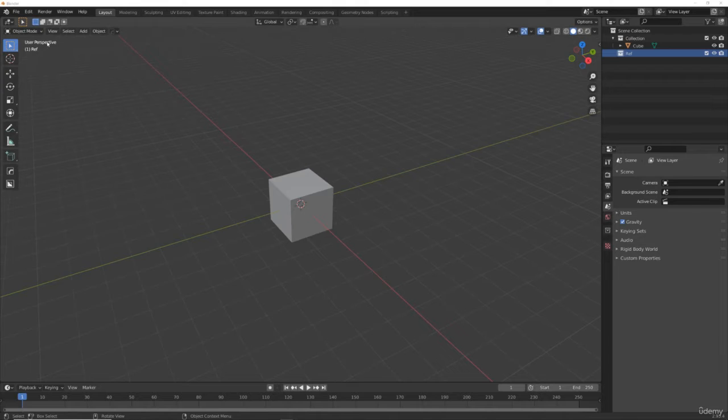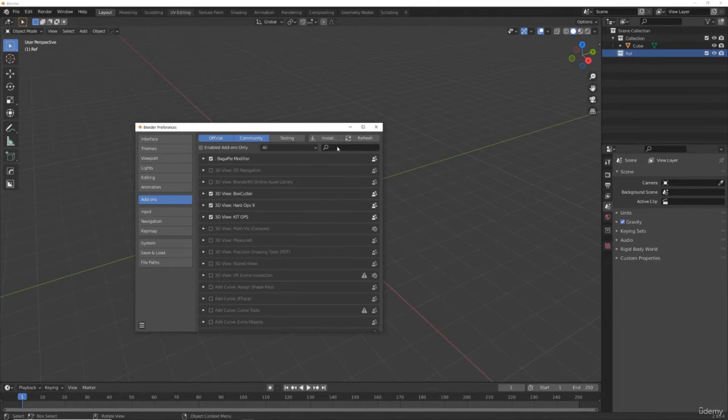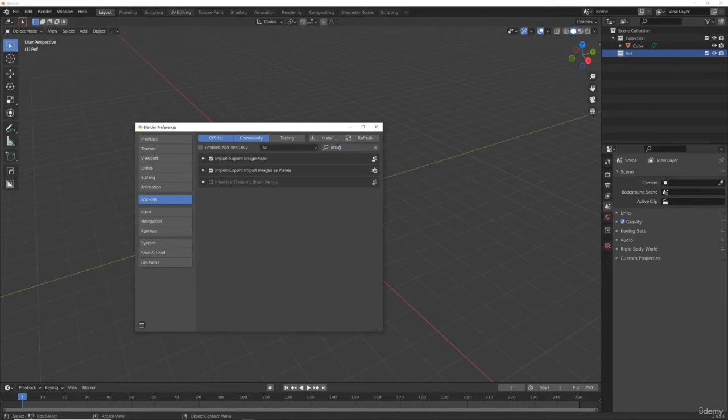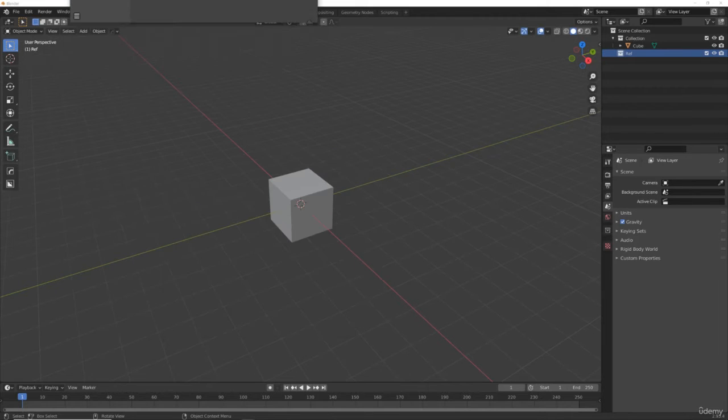There are a few different ways. If you go online and look at some tutorials, and I do mention having this because it is helpful, if you go to edit and go to preferences, and type in image for your add-ons, it'll say import export images as planes. This image paste is from an add-on that I have. And that's cool to have.